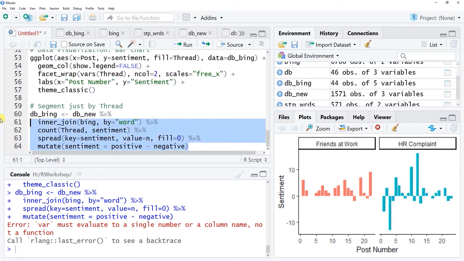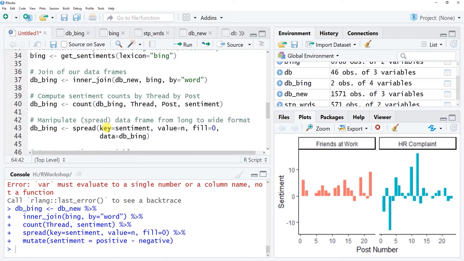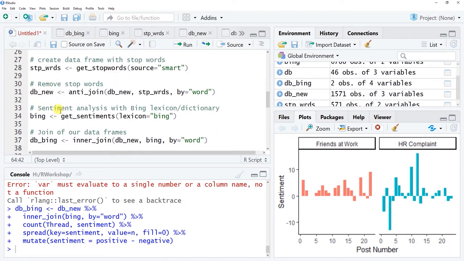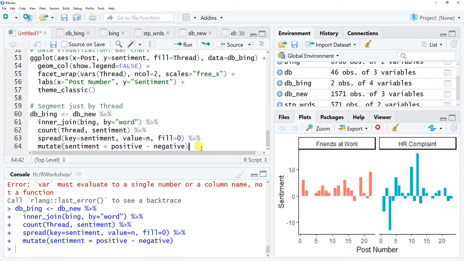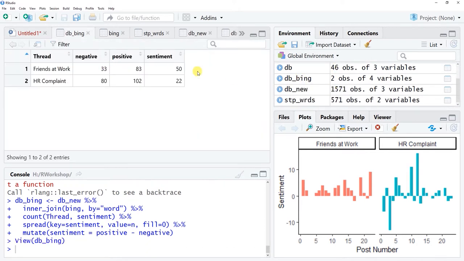Now let's try this. Okay, so there we go. So this is a more elegant way of doing this. Again, you have to mentally envision what's happening behind the scenes in terms of coming up with some of these variable names. So you don't need to do it this way. You could do it the step-by-step way that we've done up here, but it's completely up to you, whatever you're most comfortable with. And so, let's take a look and see our db_Bing data frame now.